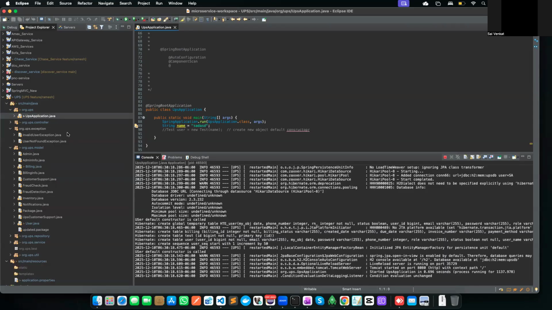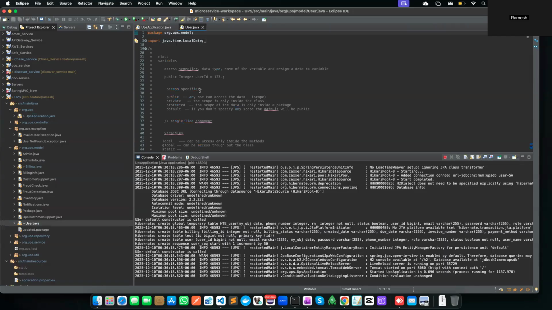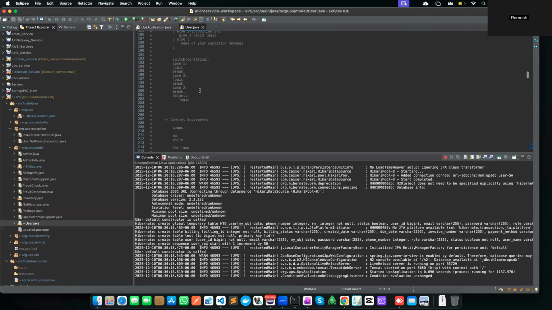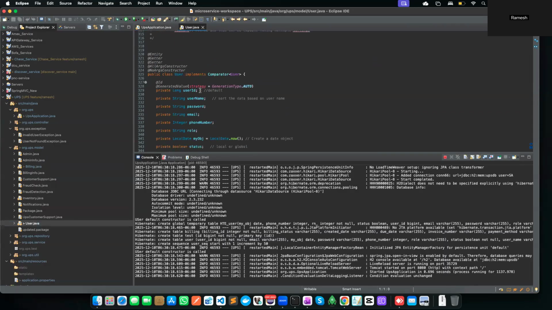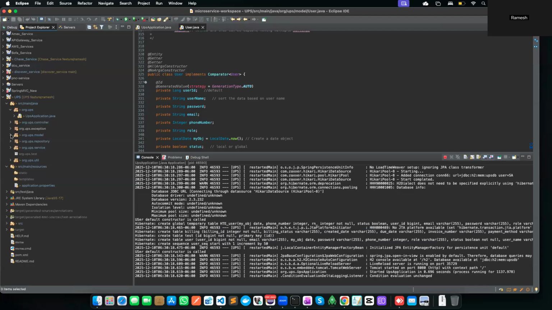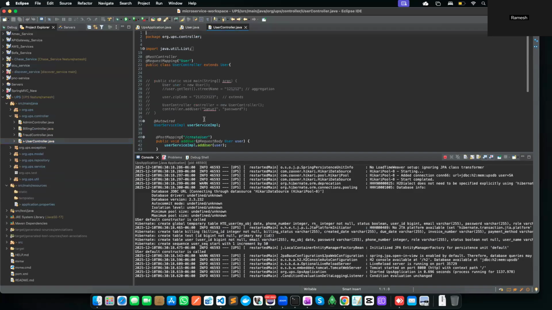Model. That's right. So the model is what? User.java. And from User.java, once you have your model entity ID and all your getters and setters, what is the next place your application will trigger? Which package? Controller? So your application will go to the controller first once you have a model, because this is where your request mapping is going to happen, user slash create user.